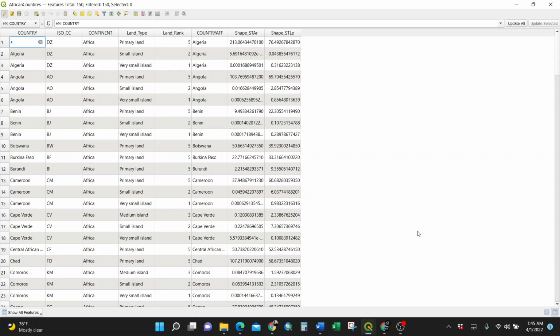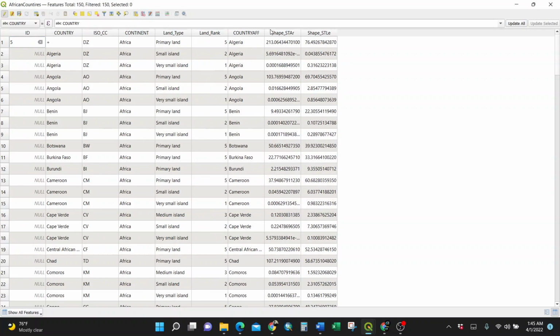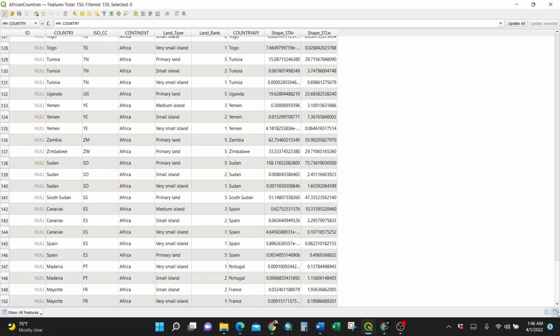Okay guys, I'm going to show you how to create a column with consecutive numbers in QGIS in the attribute table. So I'll add my new column here. I'll name it ID numbers. Okay, this is it. I'll make sure my column starts from 1 all the way to the end. That means 1 to 150.